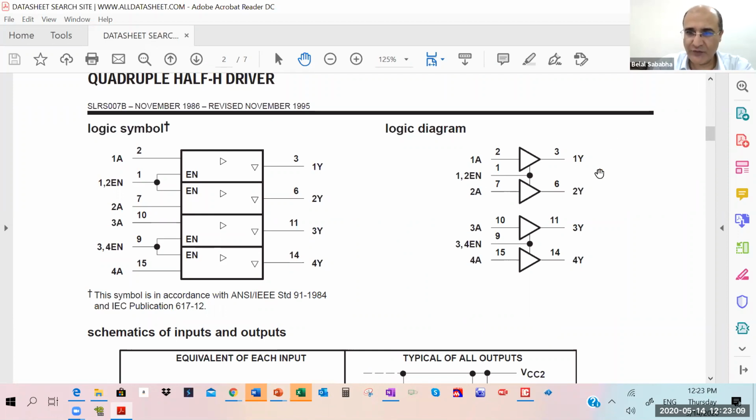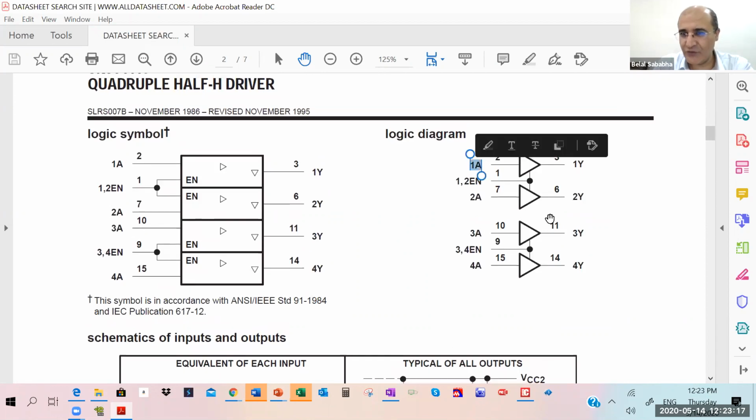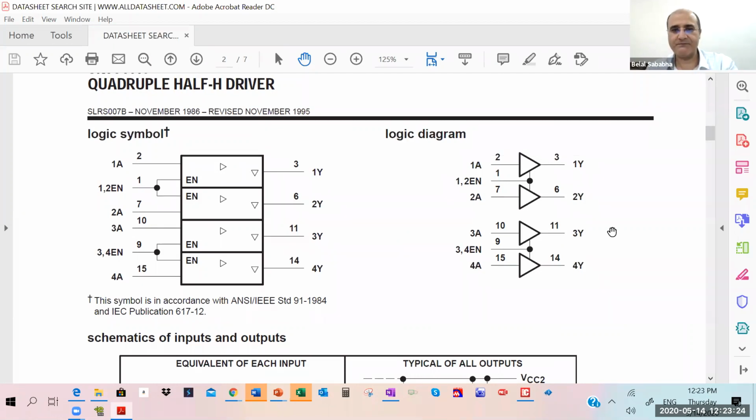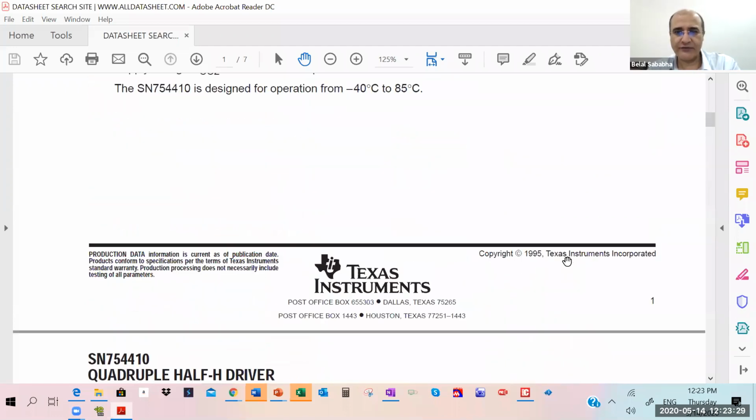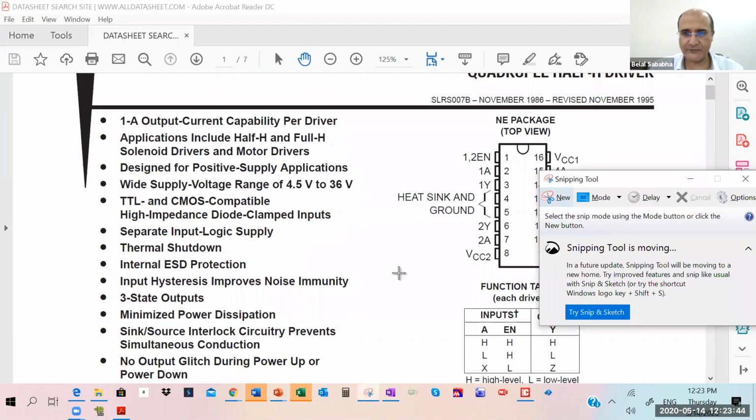If we connect the motor one side to 1Y, the other side to 2Y, then we can write a 1 here and a 0 here to make it turn one way, or a 0 here and a 1 here to make it turn in the opposite way. Okay, and this is for another motor. And this is the pin layout. So this is one. So if I want to write an example, I'm not going to do the chip. So let me get this one.